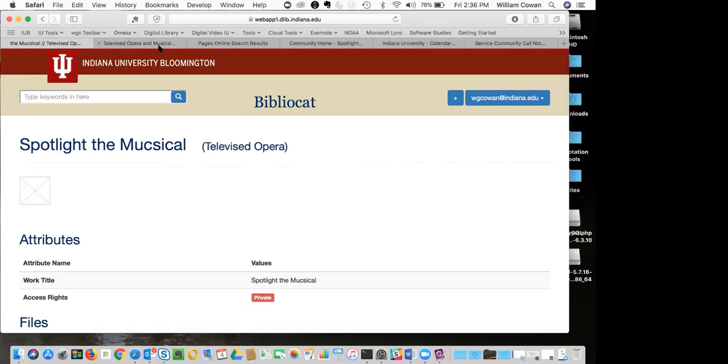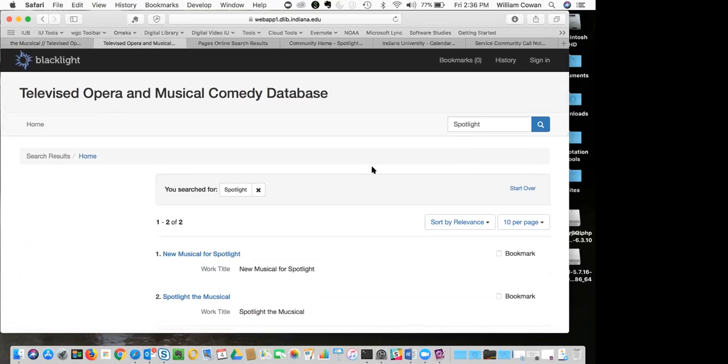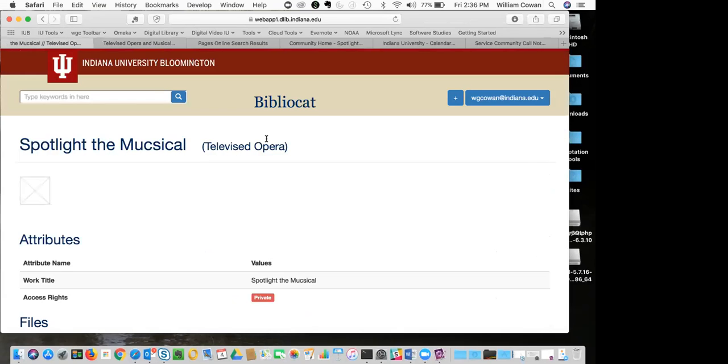And then the other application is Spotlight. So we have a Spotlight application that's running against the Solr core that contains the Spotlight information. And that Solr core is automatically getting updated whenever you make an update through BiblioCat and update something inside of Fedora.